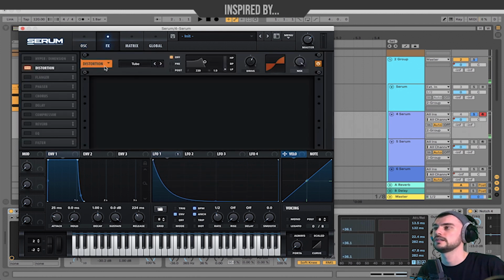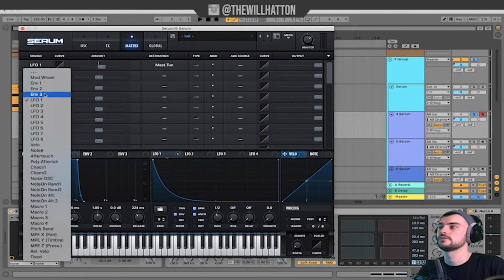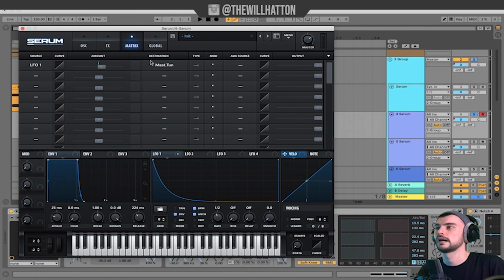The next thing that I do is I add distortion, and there's just a little bit of drive there. The mix is all the way up. And finally, I go to my matrix. I go to source and I choose LFO1. I go over to the right and I say that my destination is the master tune. And with that amount, I just set it to 12. And then you should have a sound that sounds like this.